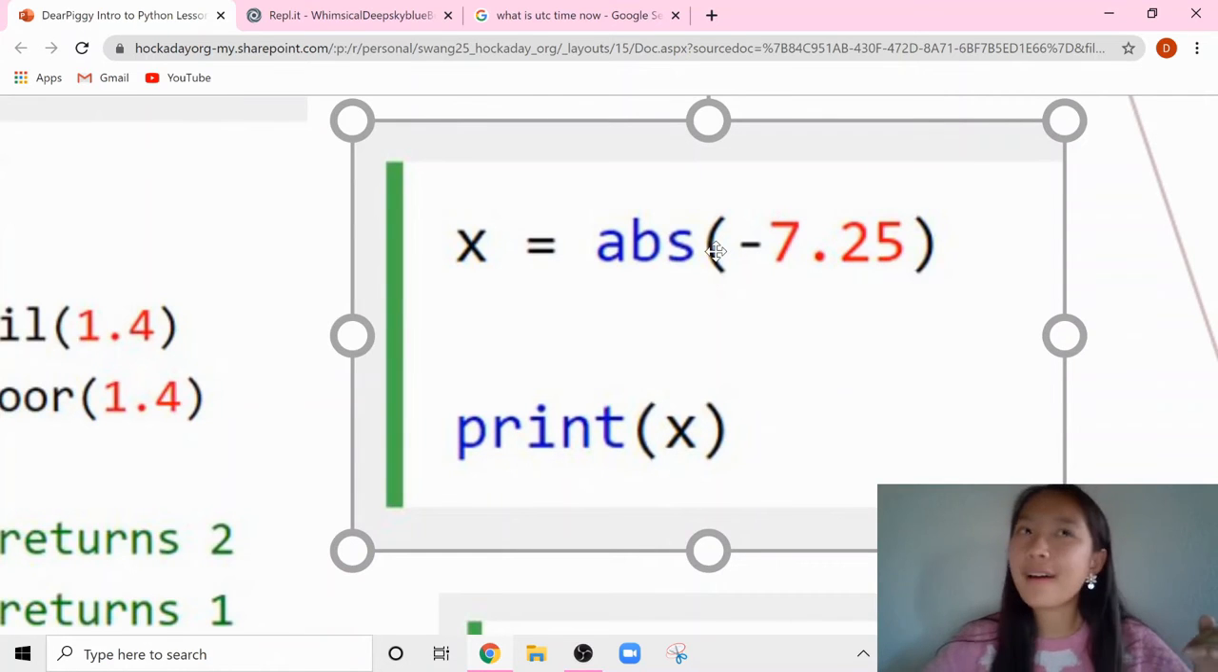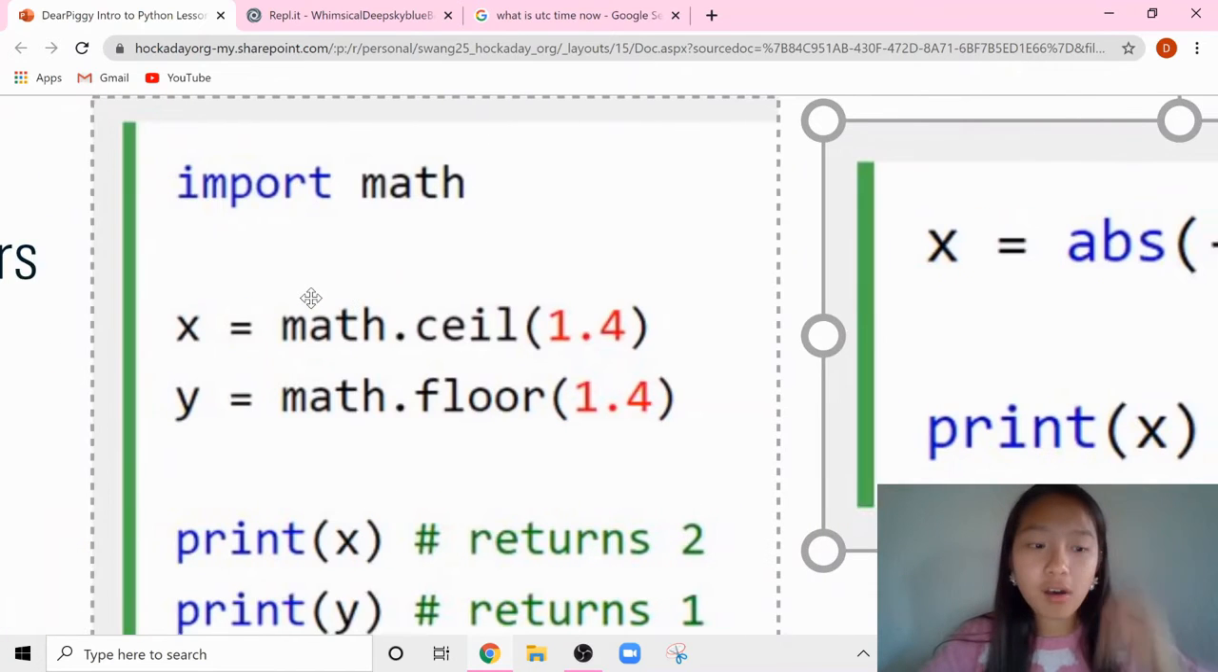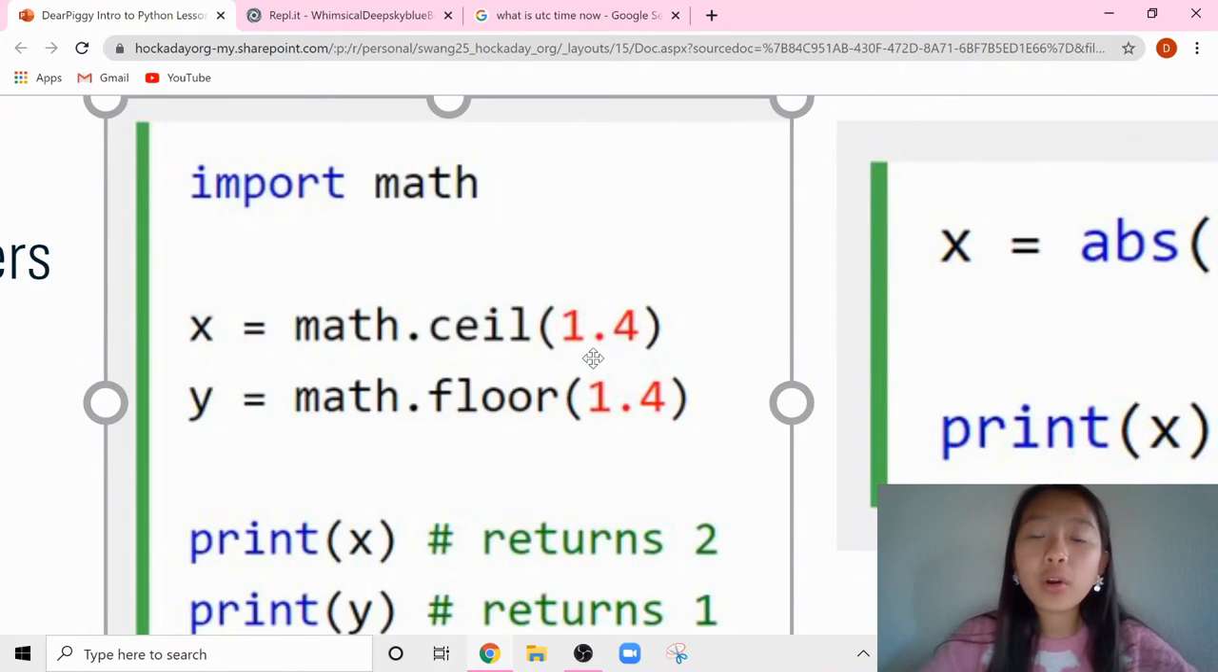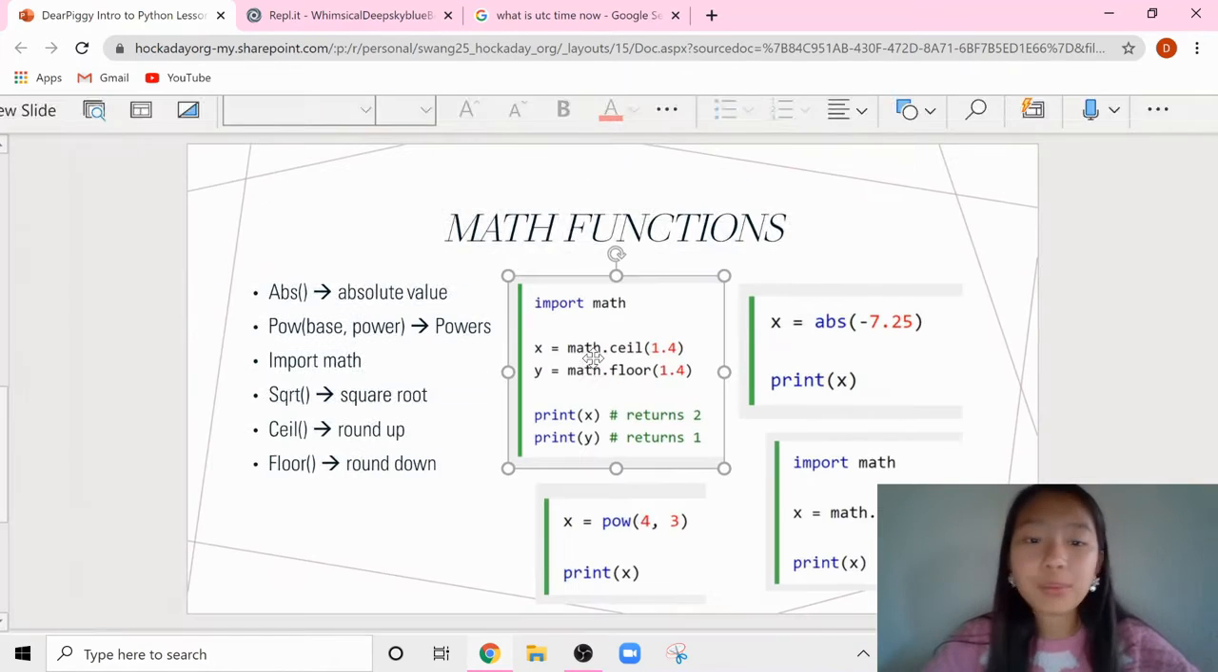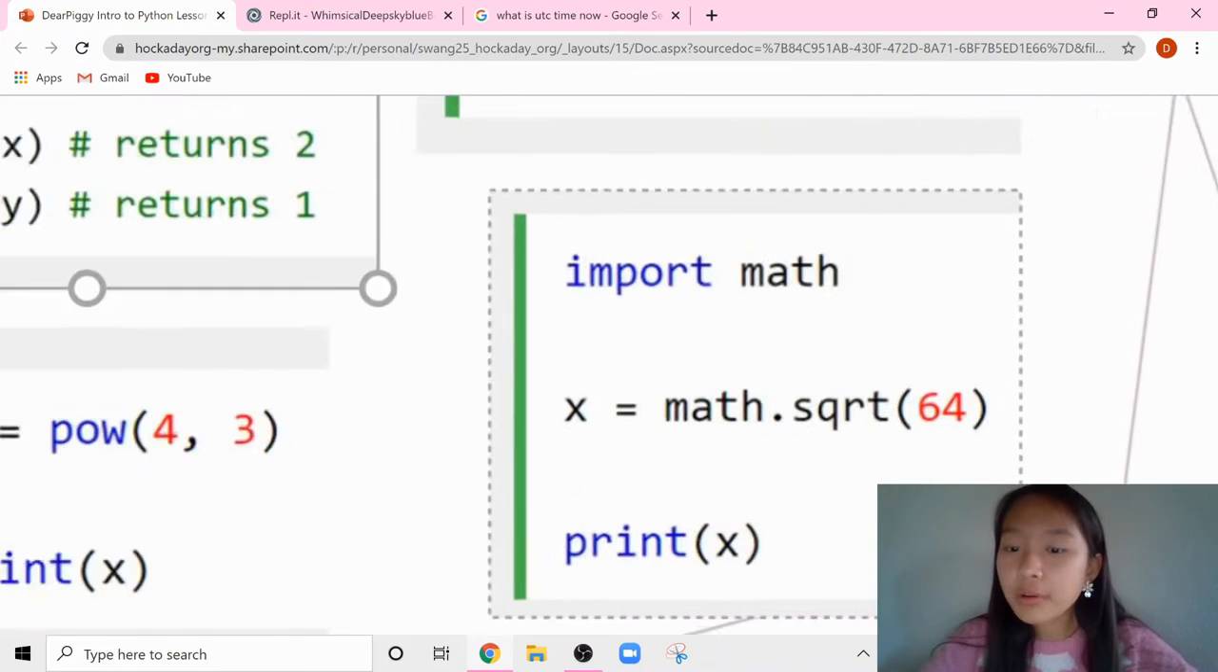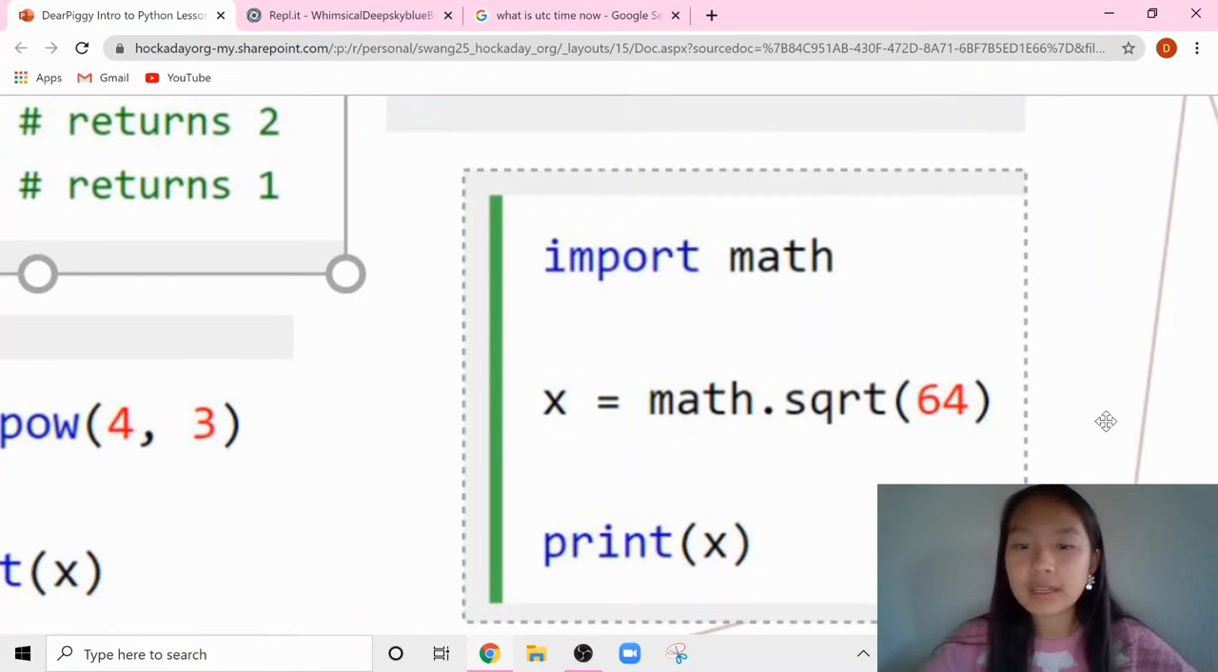I was like, the absolute value, what is it called? A function. There we go. It's a function. It's already included in Python. However, the ceil and floor functions have not been imported into Python. The square root function has not been imported into Python. So we need to import a library to do that.